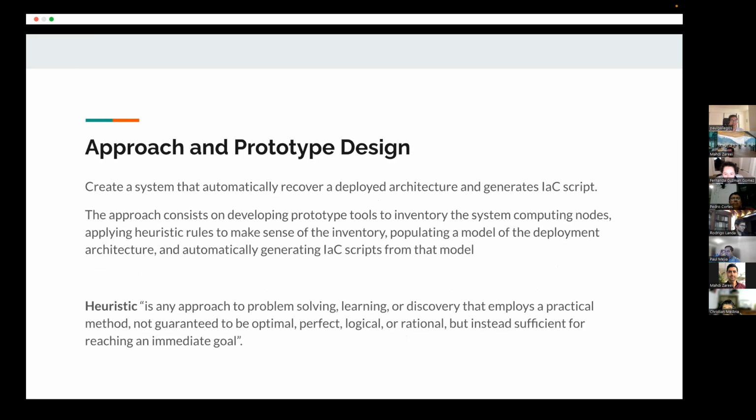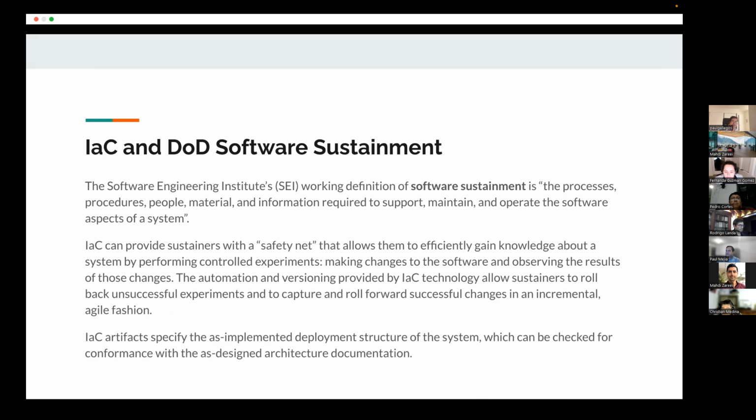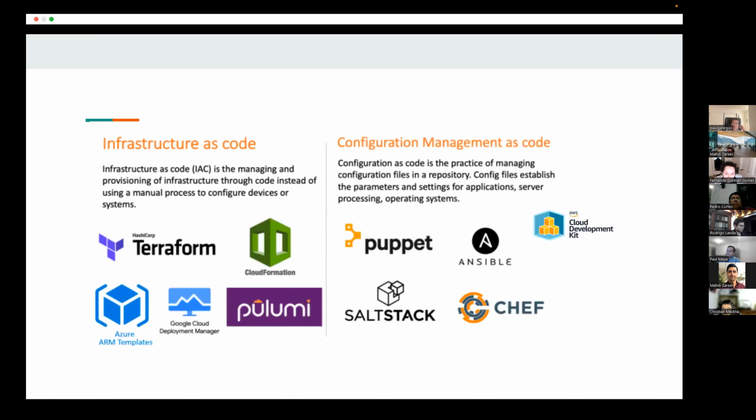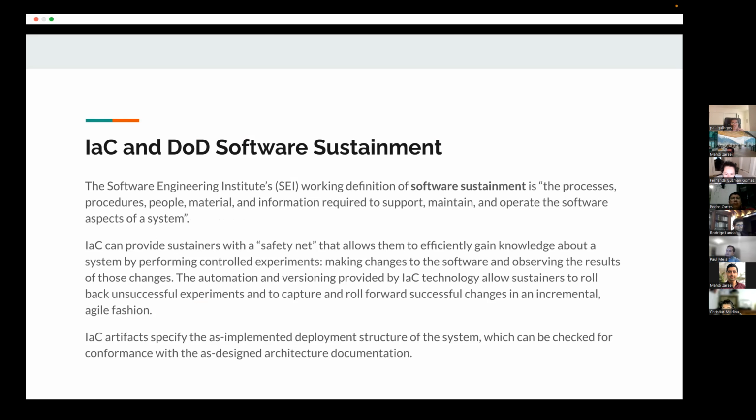And then, I'm sorry, I'm going back. The goal of the Software Engineering Institute of Carnegie Mellon University is to integrate infrastructure as code into the Department of Defense.